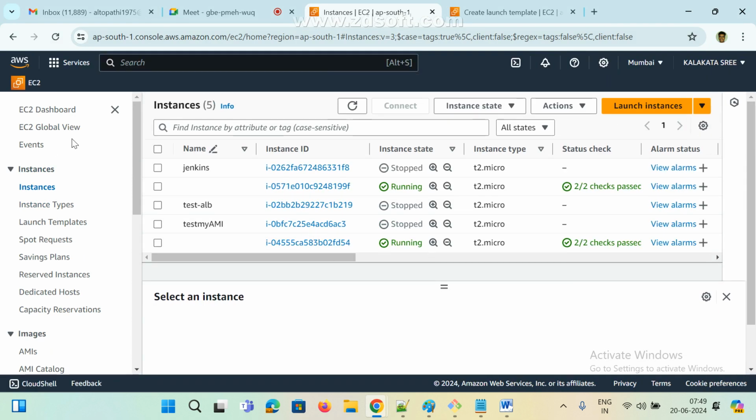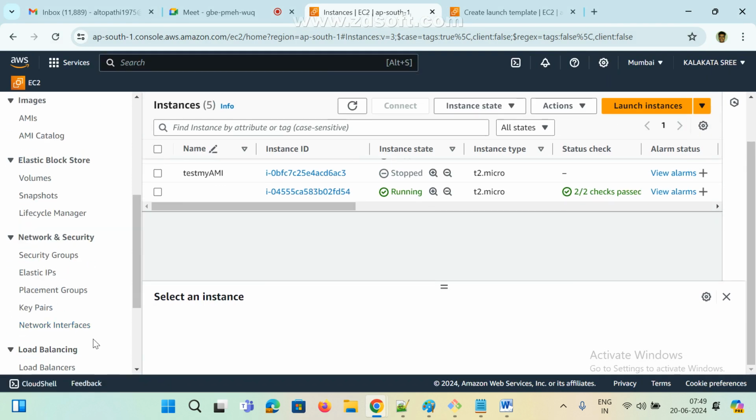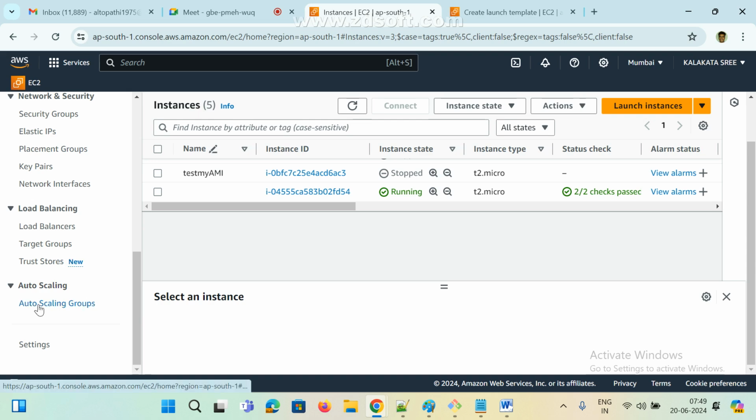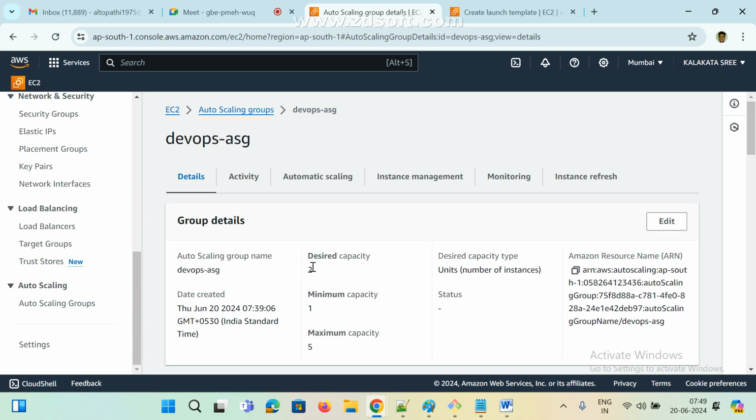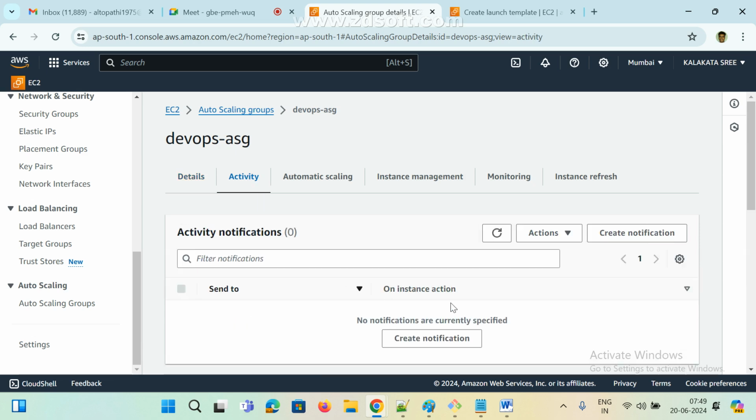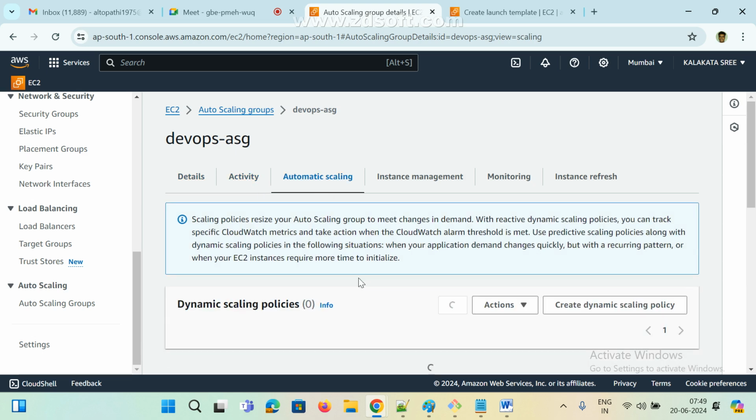Any doubts here, guys? First we need to create the template, and if we click on auto scaling, here also we can check it. This is the desired capacity 2, minimum 1, and maximum I given 5 capacity. And this is the activity, how it will work, and this is scaling dynamically.